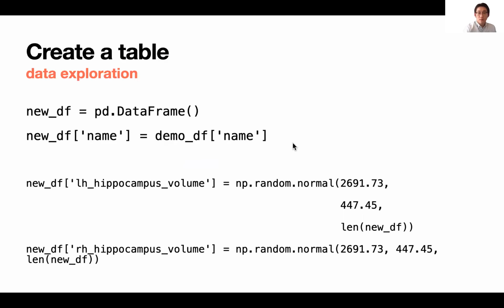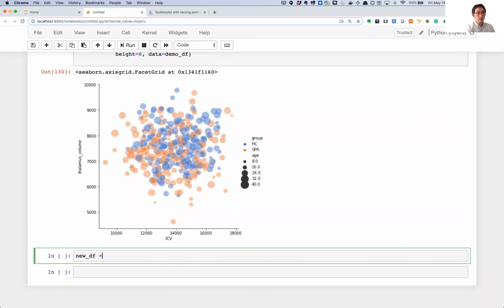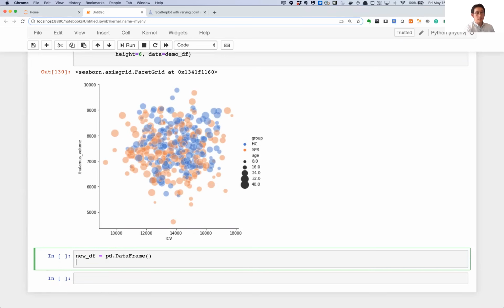Okay, so this time let's create a fake table called UDF. UDF, PD data frame, and then I'm going to copy the name from the previous demo DF name.